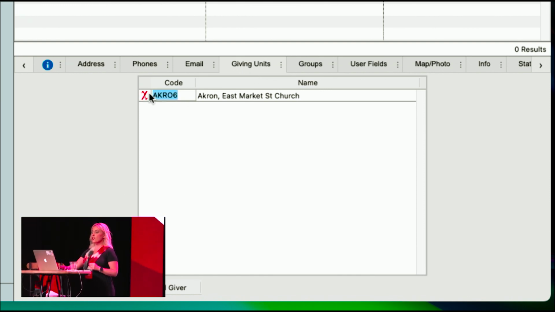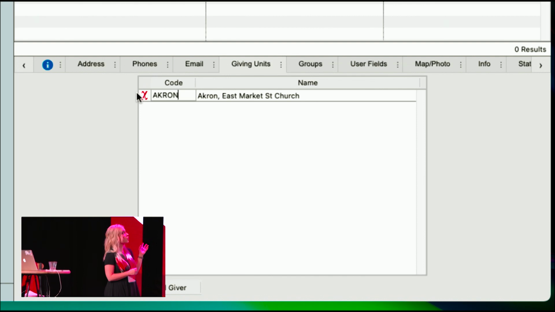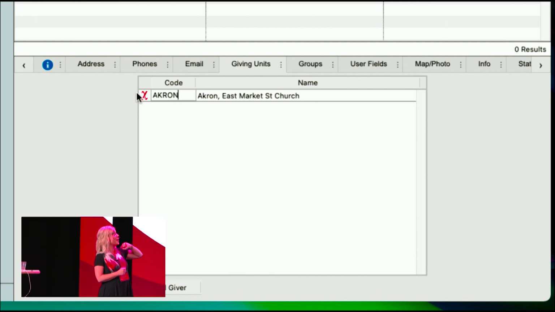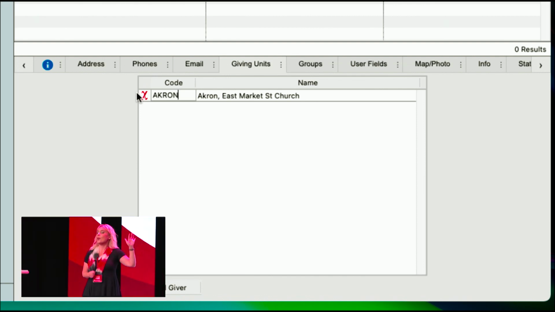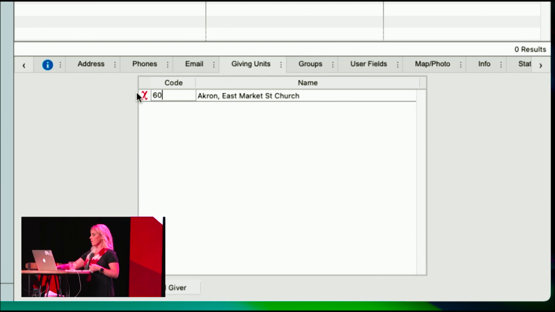So then you can change this code to whatever you want. It doesn't have to be both numerical and alphabetical letters, things like that. You can do whatever you want with it. You can put the church code in there and let that be their giving unit.